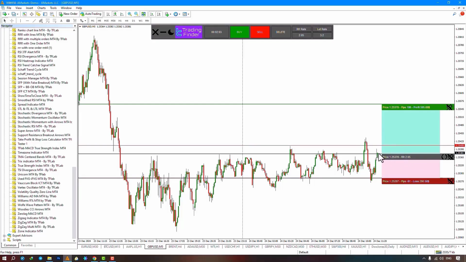View the entry price in this section, and the risk-to-reward ratio. See the take profit level and the number of pips for take profit. Observe the profit based on entry volume. See the stop loss price, number of pips, and amount of loss at the stop loss level.